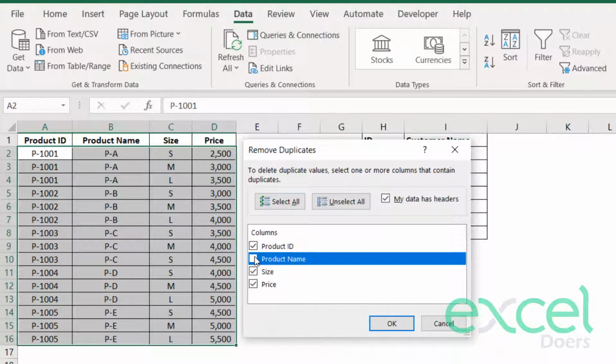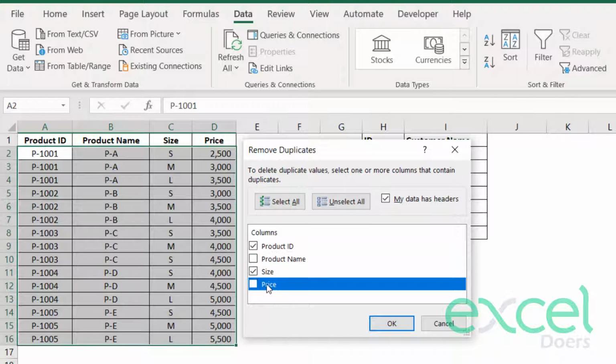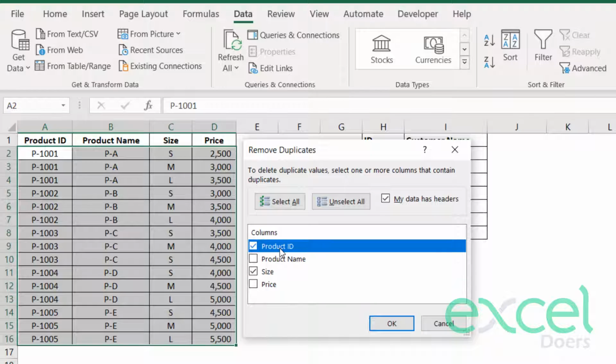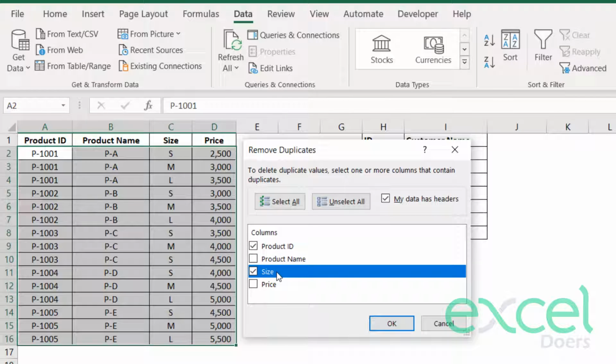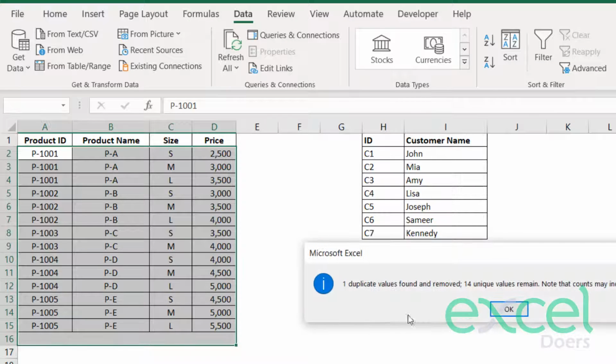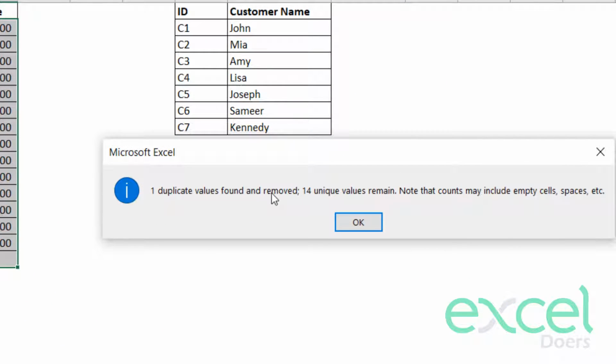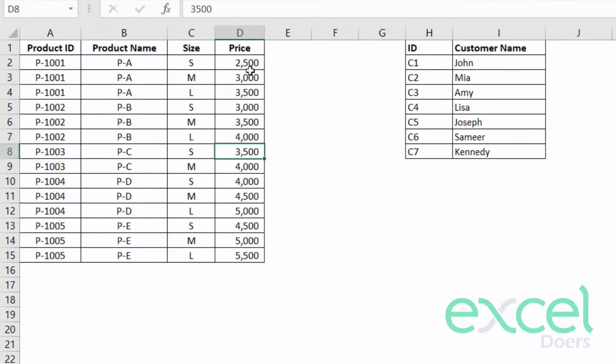So I said I don't need the product name to be checked for duplicates. I do not need the price to be checked. I said the product ID and the product size together should appear one time. If I just select product ID, it's appearing multiple times. It will remove the two other sizes. But I want each product to contain each size at least one time, and press OK. So you can see one product has been removed, right? Because it was appearing multiple times. So now our data is totally unique, right?